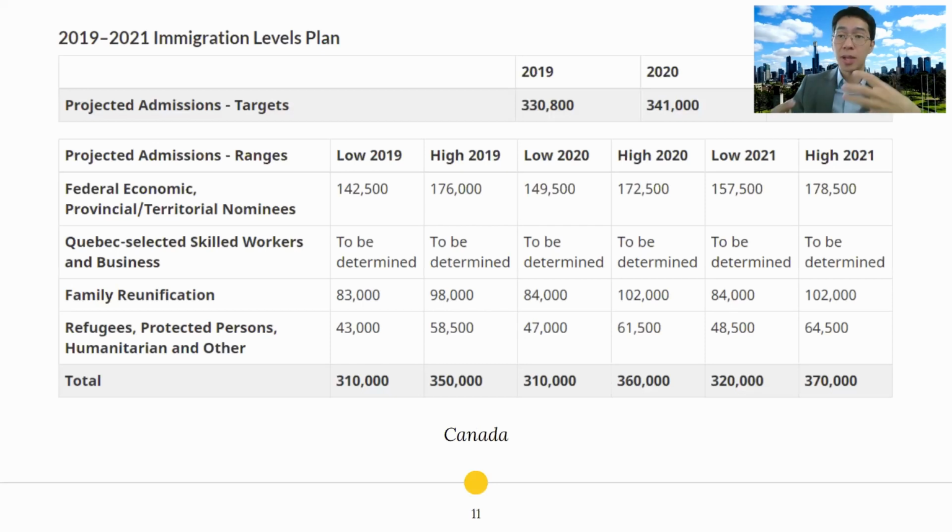So for Canada, now these numbers were what they were targeting for the 2019 to 2021 immigration levels. This was their plan. They wanted to bring in across these years about 300 to 400,000 people per year. However, having said that, you can see it's broken down into different subsectors, subcategories, right? So you can see like 100,000 of that 400,000 is family reunification. So it's not really relevant to you guys who are tuned in today.